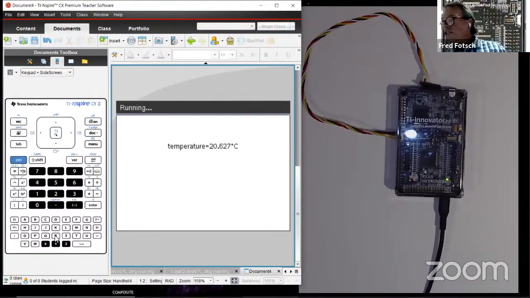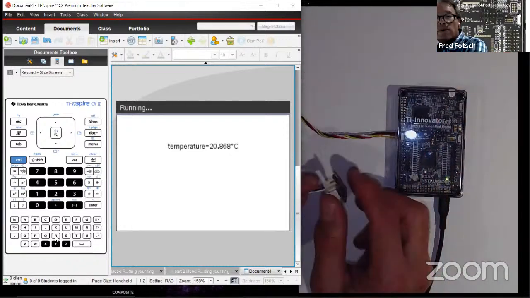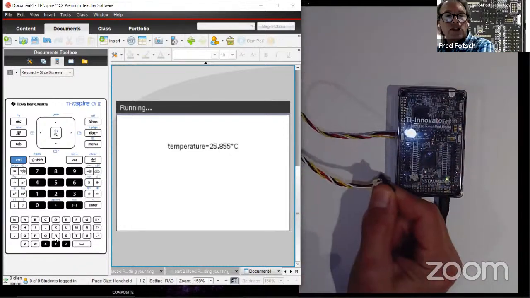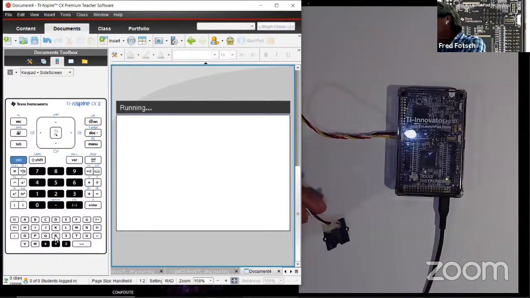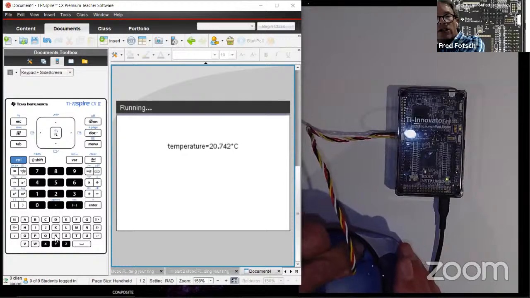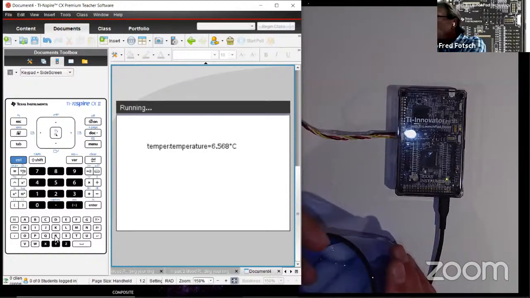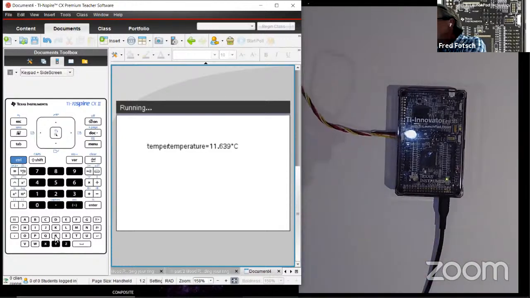And sure enough, there's my temperature. And so when I take my temperature sensor here and I warm it up with my fingers, the temperature goes up. Or if I put it on my ice cubes here on my little glass of water, you can see it goes back down.